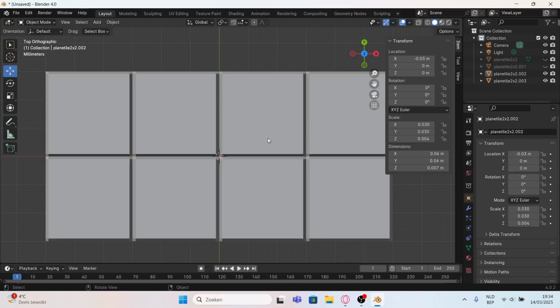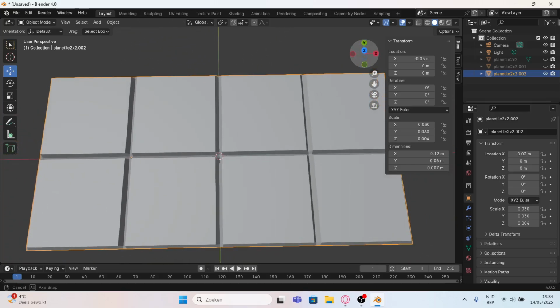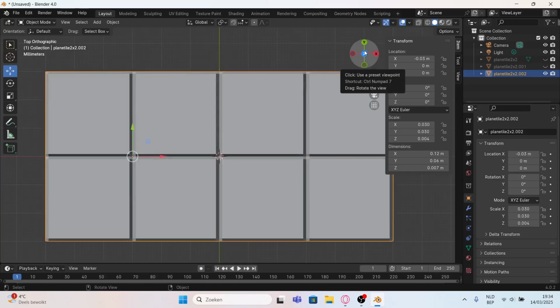Now, in object mode, we're going to be selecting both objects, and then press Ctrl J. And what we have now is one tile that's 2 tiles on 4. It's not about 2 tiles on 4, it is 2 tiles on 4.